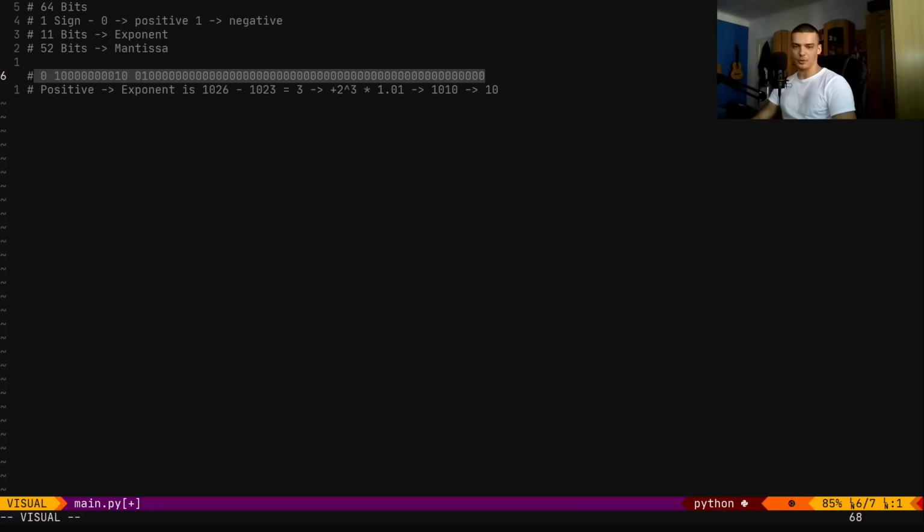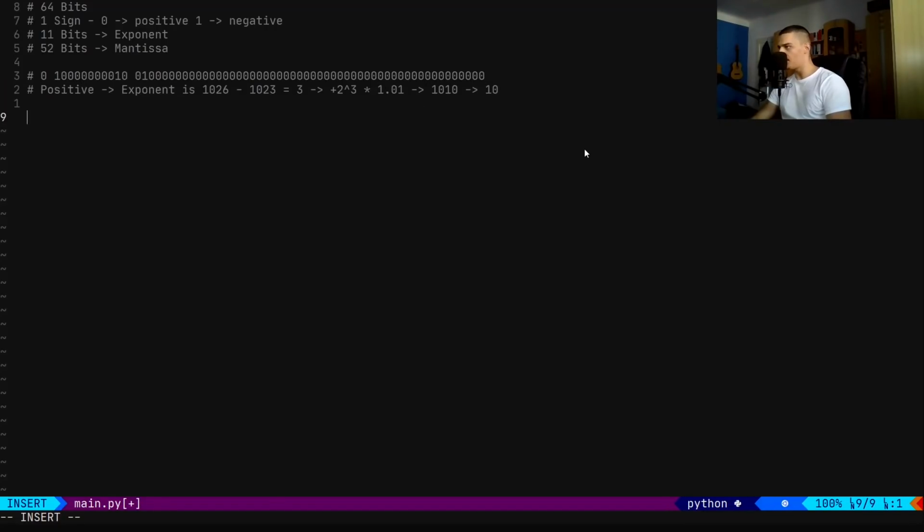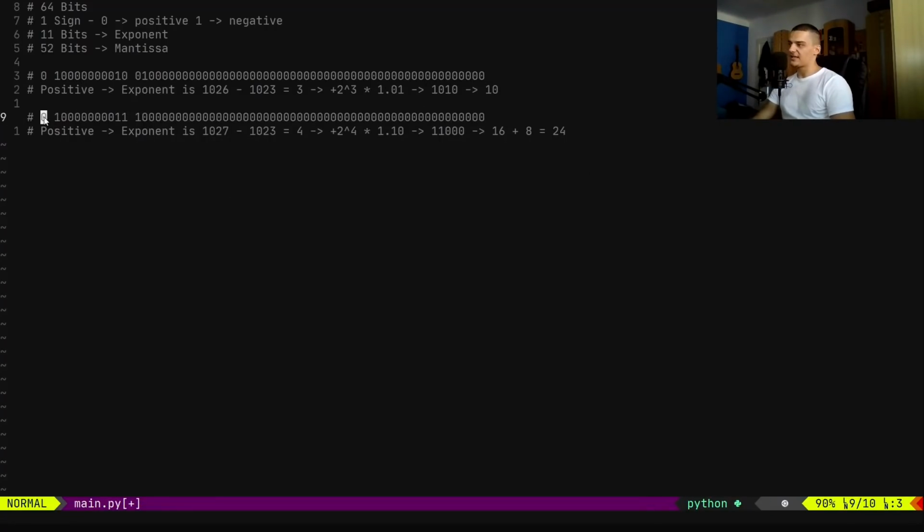Let's make another example with an integer, and then we're going to proceed to the floating point numbers. Let's say we have this example here as well. We have, again, a 0, which means positive number. We have this exponent here, which is 1027 minus the static 1023 is 4. So we shift 4 to the right, and the mantissa is 1.1. So we shift 1.1 to the right 4 times, and we end up with 1, 1, 0, 0, 0, which is 16 plus 8, because this is 16, this is 8, and this is 24.